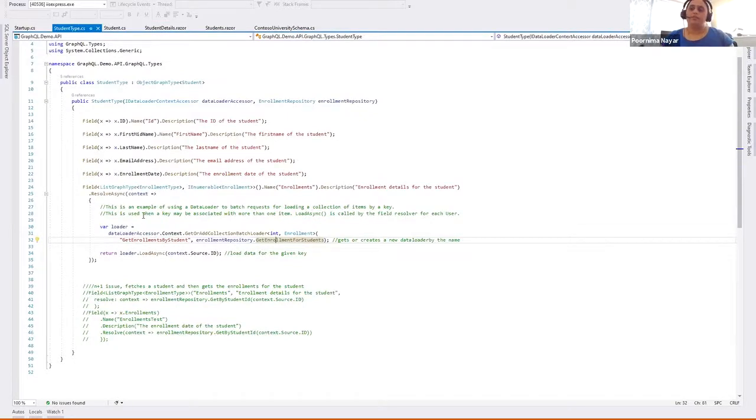And what this does is, the first time it tries to load the student details, it checks whether this particular object is in cache. If not, it creates that data loader and stores the information in it. And for further calls about the enrollment details of a particular student, it uses the load async method to load the enrollment details of a particular student.